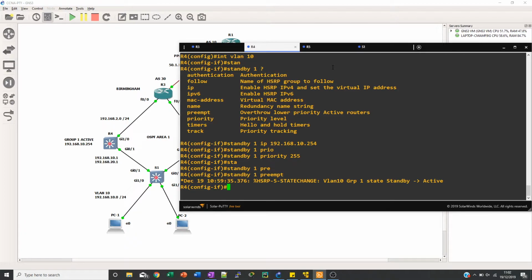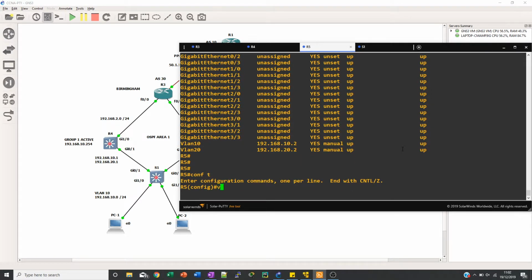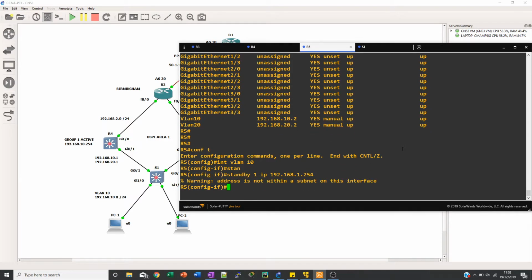And then I'm going to create a standby 2, or actually we're going to do this on router 5. So on router 5, I'm going to go conf t, interface VLAN 10, and then I'm going to go standby 1. So these have to obviously match, IP address 192.168.10.254.